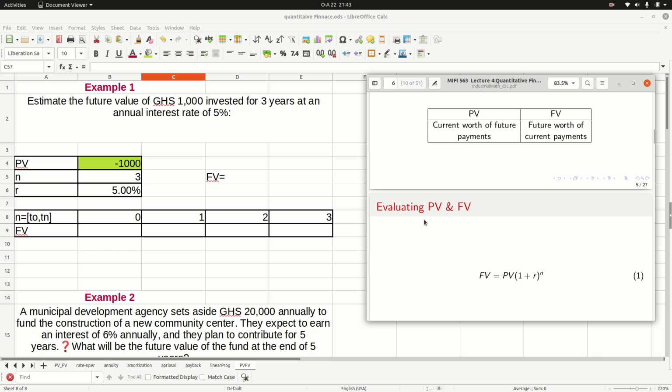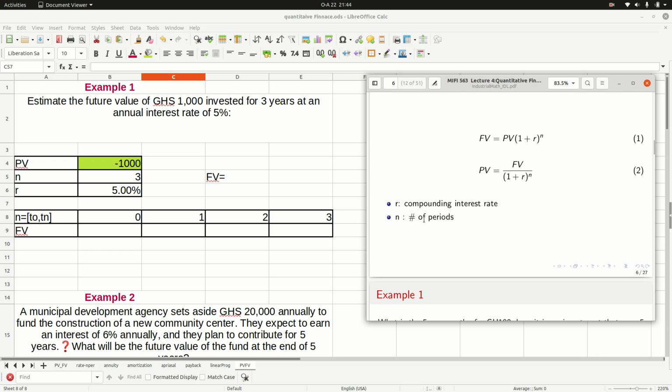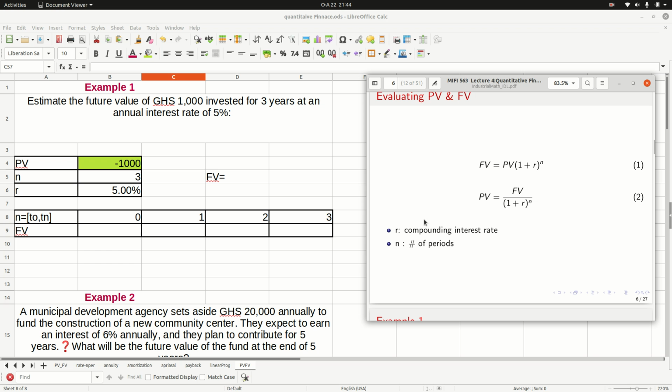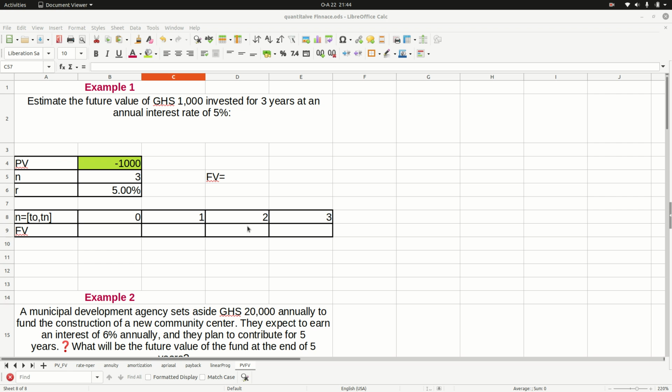Okay, and then we have formulations for that, from equation 1 and equation 2. We want to use our Excel sheet to calculate such future values and present values. Alright, so I'll take off the slides. Now let's look at the Excel sheet here with example 1.